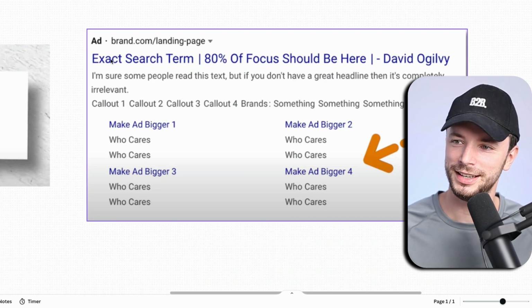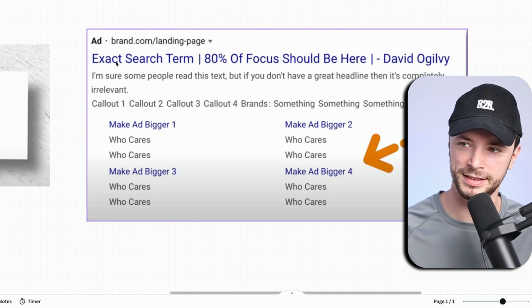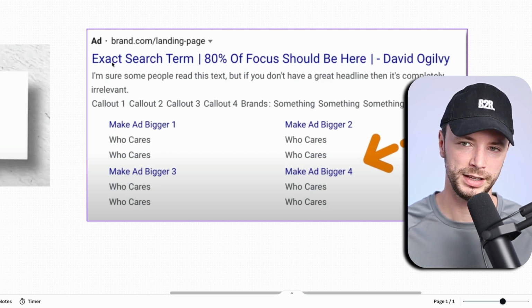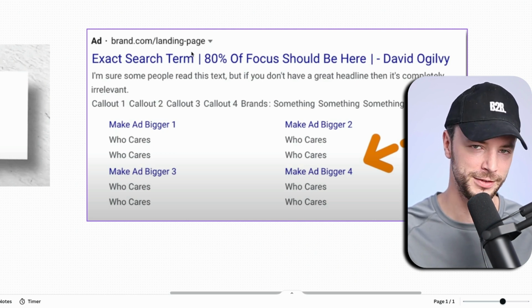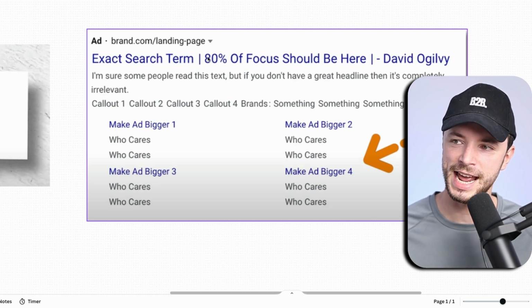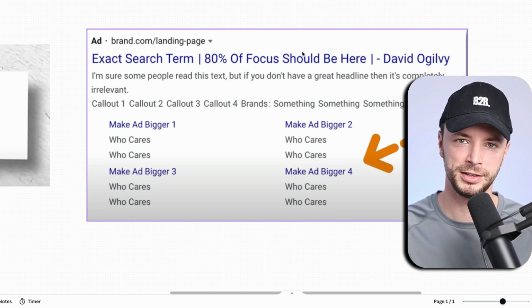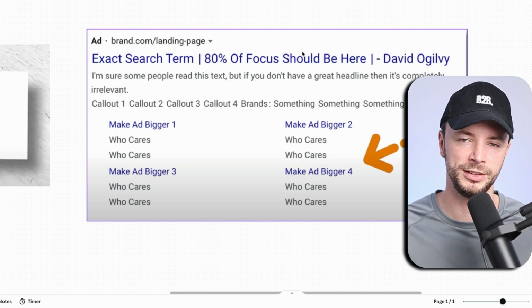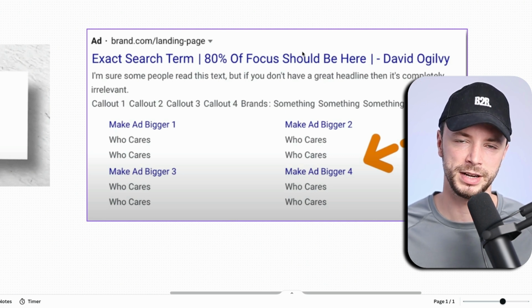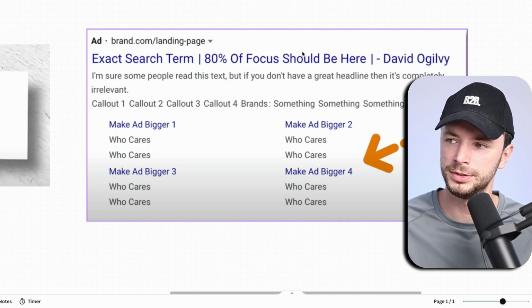The way we broke it down would be the exact search term would be here, like help desk software for manufacturing, for example, and then 80% of your focus should be on this headline here. This is going to be your differentiator. It's going to be your USP. It's going to be your value prop. It's going to be how you're positioned. It's going to be all these different things which you can test to see which one gets the best click through and rotate them round.